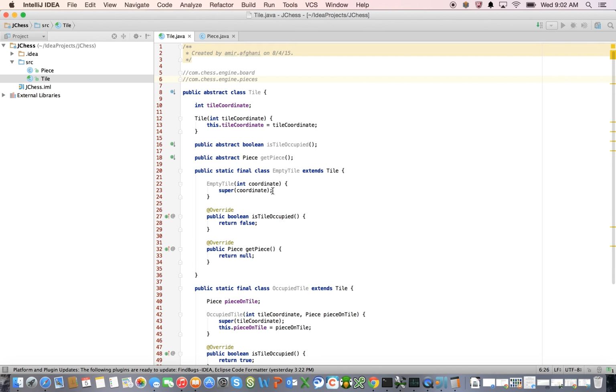So from here, there are a couple things that I want to do. One is that I want to organize my code and put my code in logical packages. If you're not familiar with logical packages, you can pick up any introduction to Java book to figure out what that means. But here are the two packages that I'm going to introduce. One is com.chess.engine.board, and that's where I'm going to place my tile class. And the other is com.chess.engine.pieces, and that's where I'm going to put my piece class.